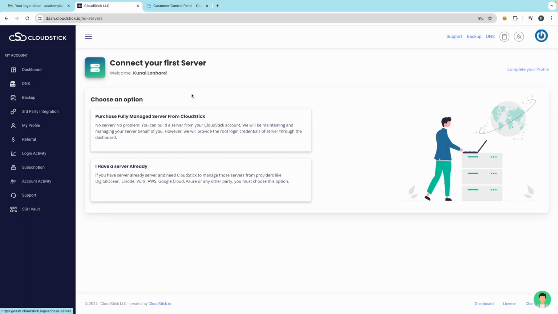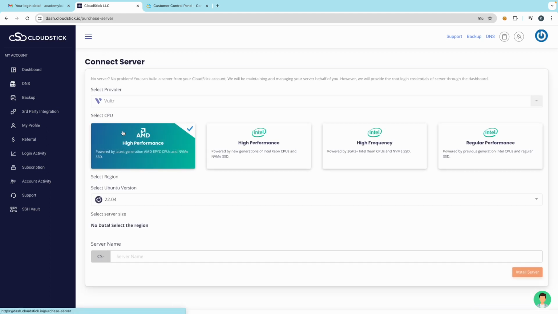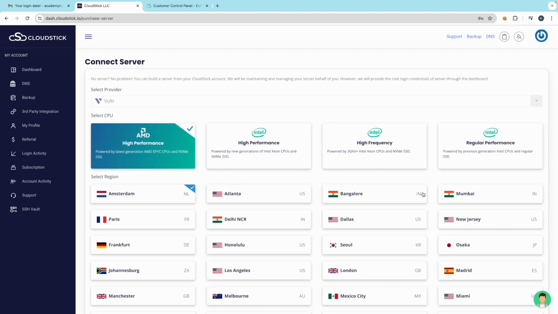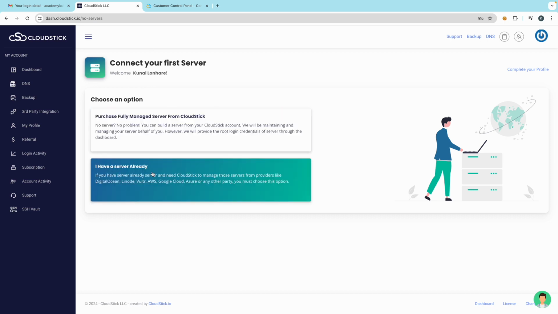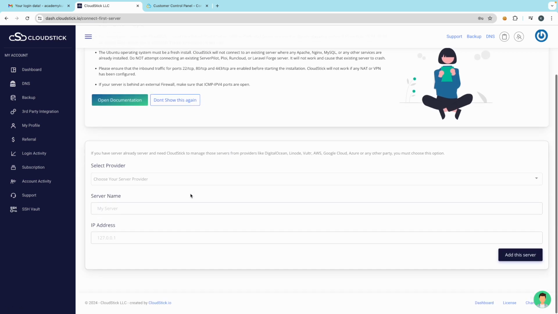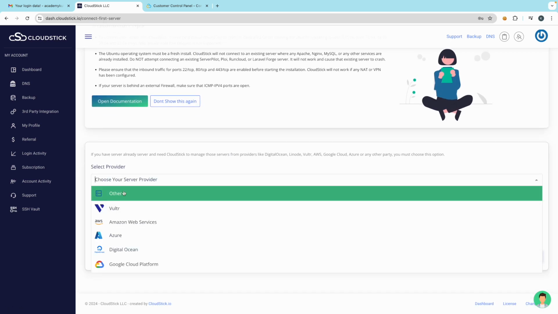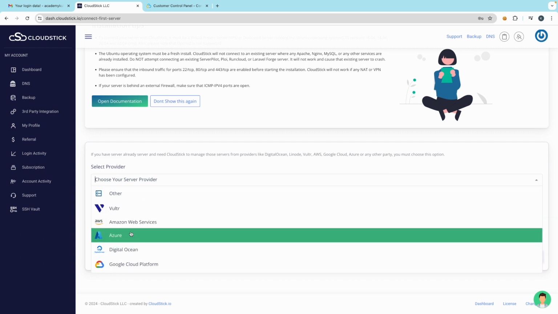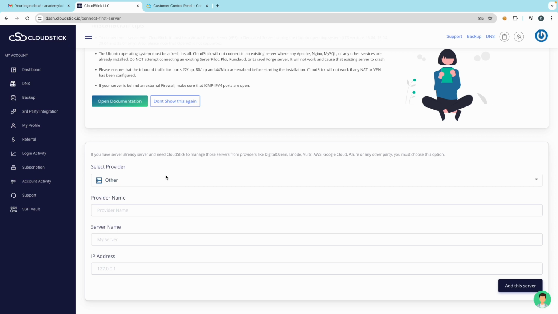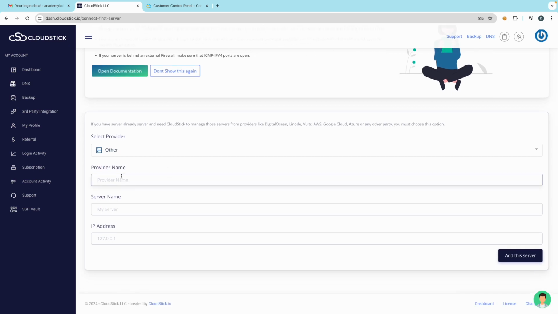Okay. Now guys, let's see how we can add the server. You can just get the server by Cloudstick as well with their partners. But in our case, we already have with the Contabo. Okay, so I will select I already have a server. You can select the provider from where you have purchased, and it is not here. Okay, so we can just choose others. Provider name, you can just say Contabo.